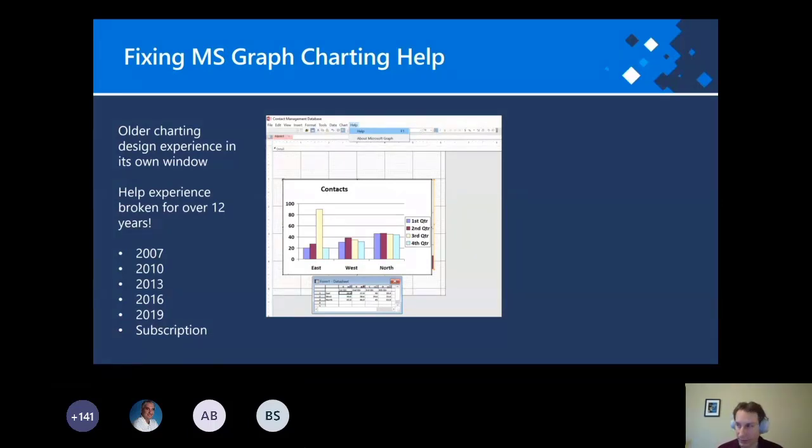The help experience here was broken for the last 12 years. I'm not exaggerating. It did not work in any version from 2007 on. If you clicked help, you essentially got nothing. If you searched within the help, you got nothing. Context-sensitive help entry points didn't work at all. Every single element of the charting help system was completely broken for the last 12 years. I could go into a lot of detail as to why that is the case, but the technical details don't need to be shared here. But what we've done is completely fix that.